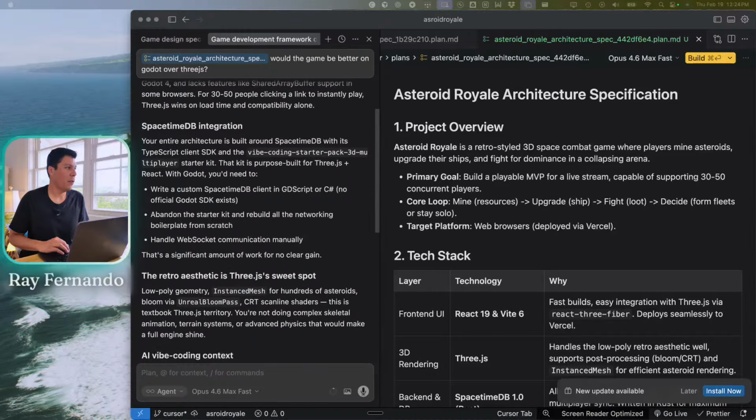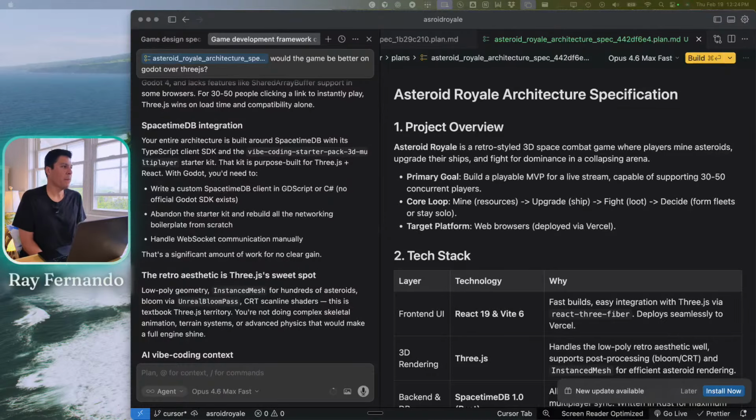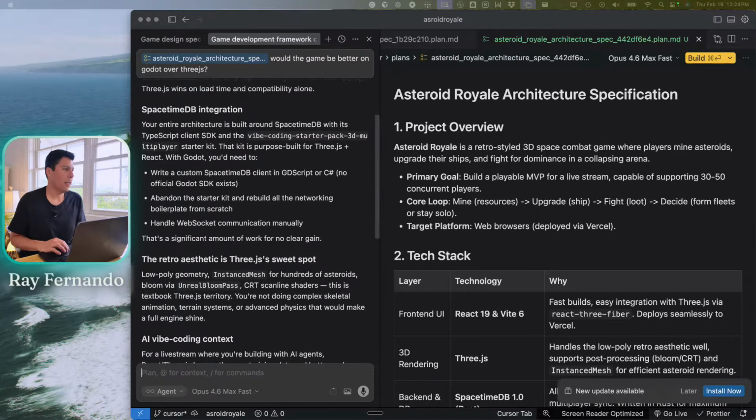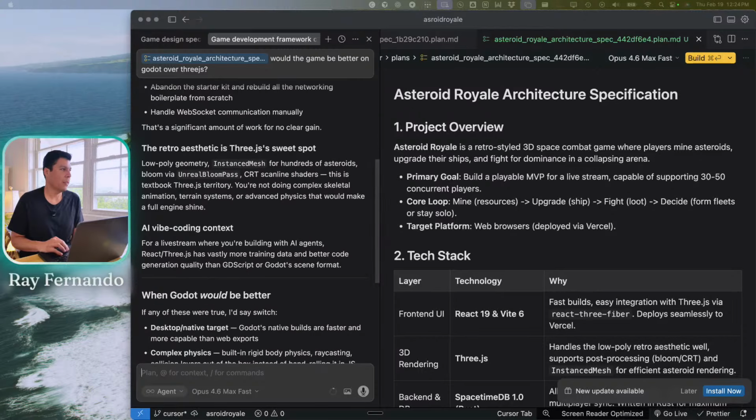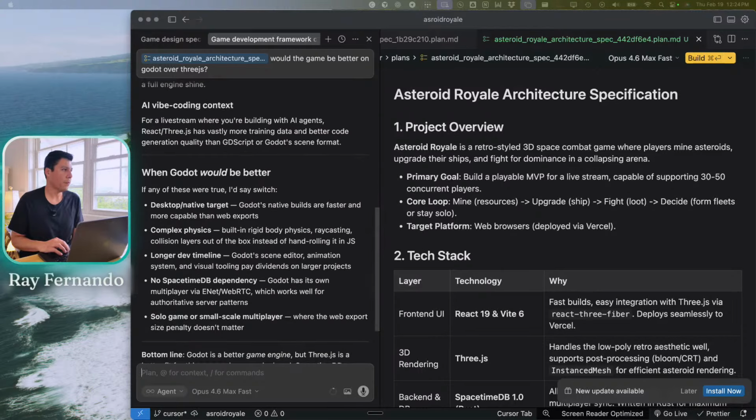And then SpaceTimeDB. So this is built around SpaceTimeDB, and they actually have a vibe coding starter pack. This is cool. So that kit is purpose built with Three.js and React. With Godot, you'll need a custom SpaceTimeDB client in GDScript. Okay, so yeah, if we abandon the whole thing and build the networking boilerplate from scratch, that'd be kind of hard. Not hard, but it would just take a long time.